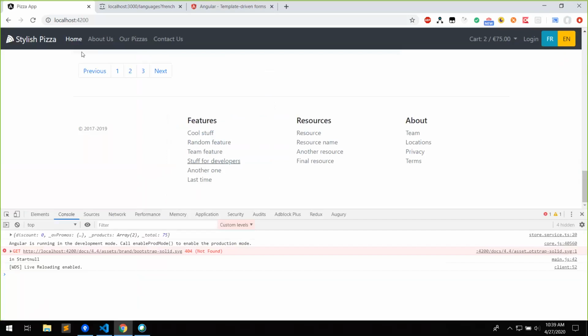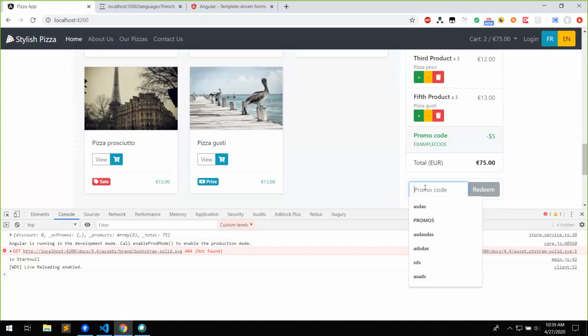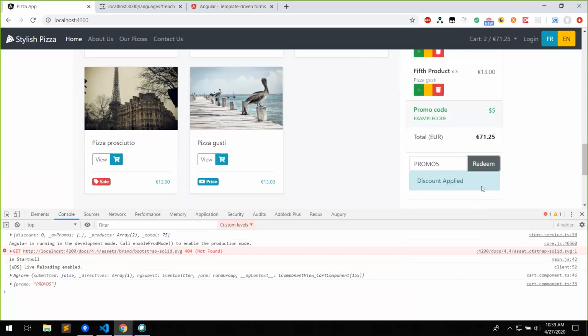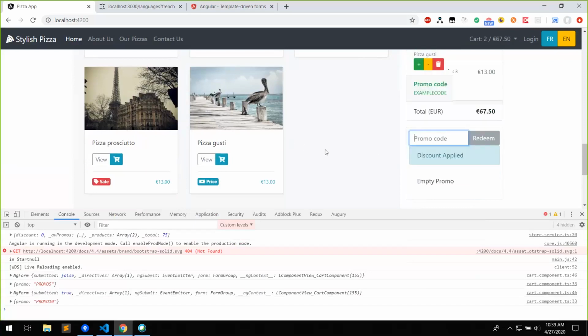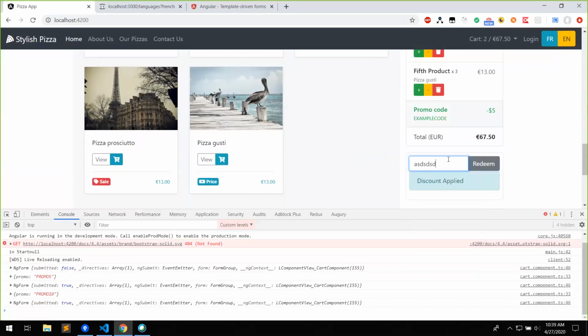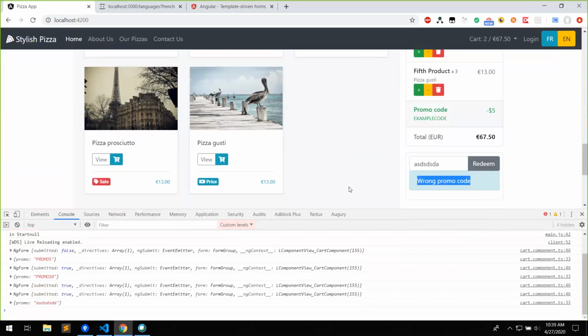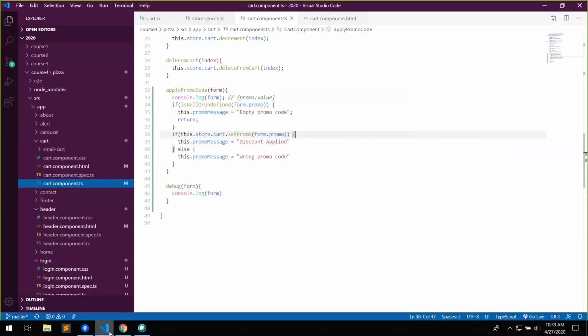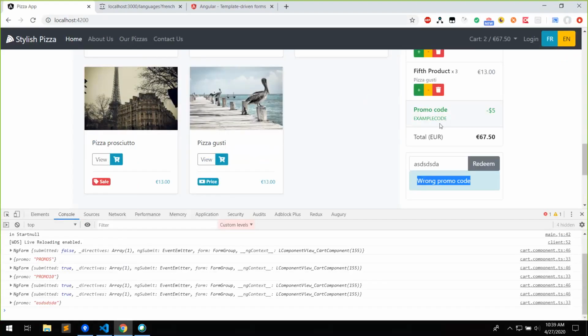So let's check our project and see what's happening here. So promo 5. You see that the price changed here. So we calculated. So promo 10. Change again. If we remove this, the wrong promo code. Okay, so one issue is that we cannot see the promo code again. Okay?